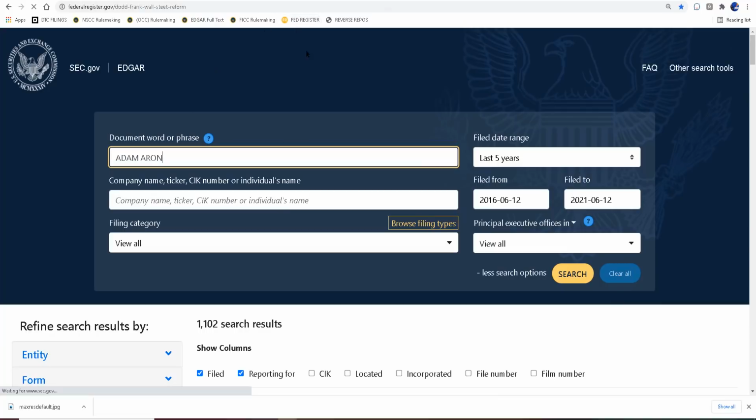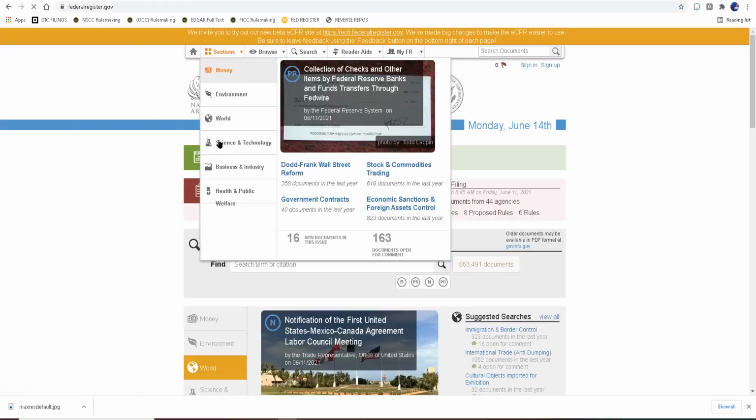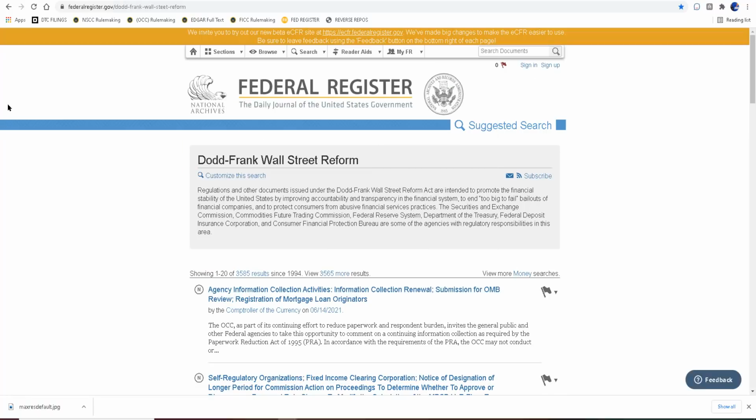Next we have my second favorite and just as important, the Fed Register website. Now this is where you go to find rules as they're published. So we know that if we go here, we hit the home button, come up here to money, and these 2 sections right here are going to be relevant to what we're looking for. So Dodd-Frank is the Street Reform Act intended to promote the financial stability of the United States, pretty much regulatory for Wall Street.